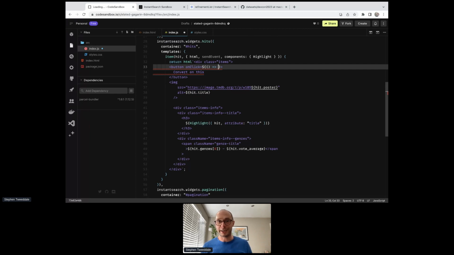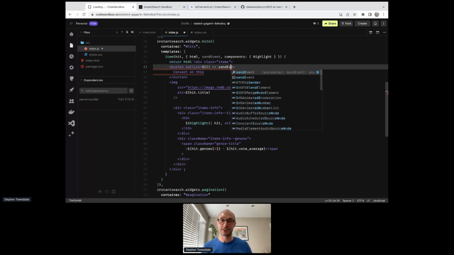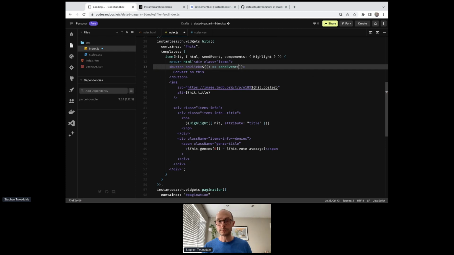busting out jQuery or anything like that. We can just call sendEvent. No shade to jQuery, by the way. Loads of jQuery out there. And the first parameter is what kind of event this is. It is a click, or in this case, we'll say it's a conversion.